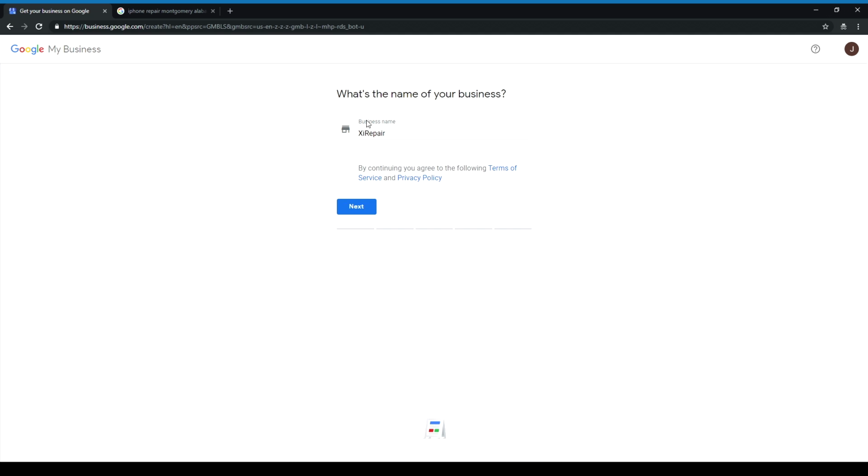But here is where you would want to type in your business name. So whatever the name of your business is, whatever you want to show up on Google is what you will need to type in right here. Don't worry if you're not sure what you want your business name to be, or if you've already changed it. You can go back and change it in Google business settings later on.